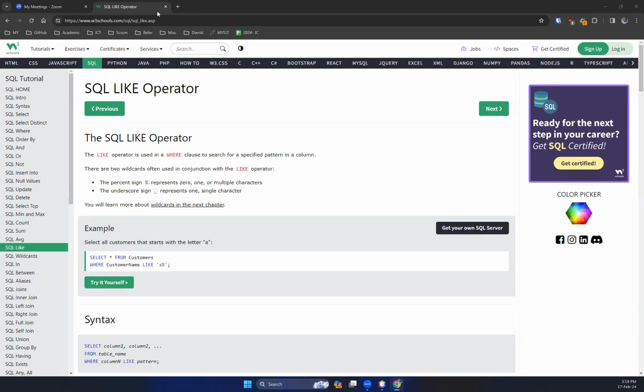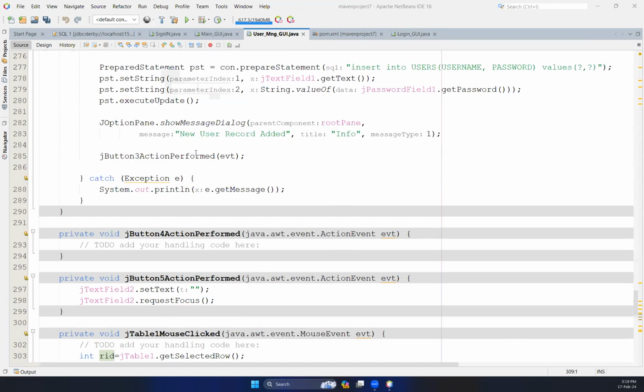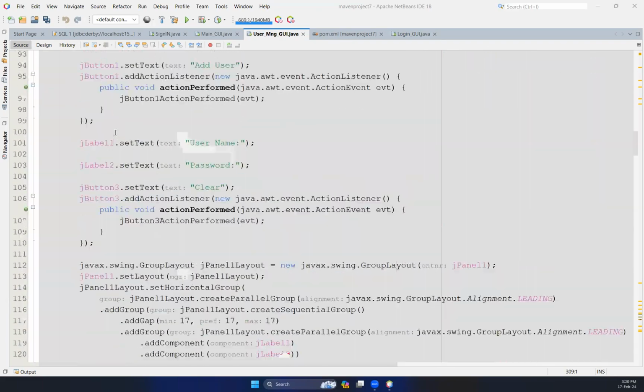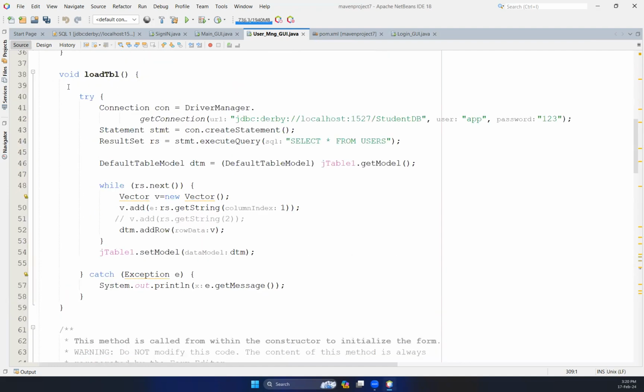Right. Then let's see how to do this part. Right now we need to search for a particular text. Let's go to the fill table method, the table fill values, the load table right now.